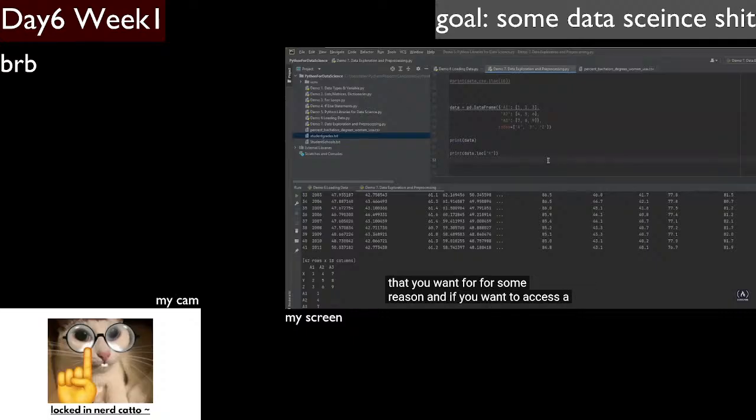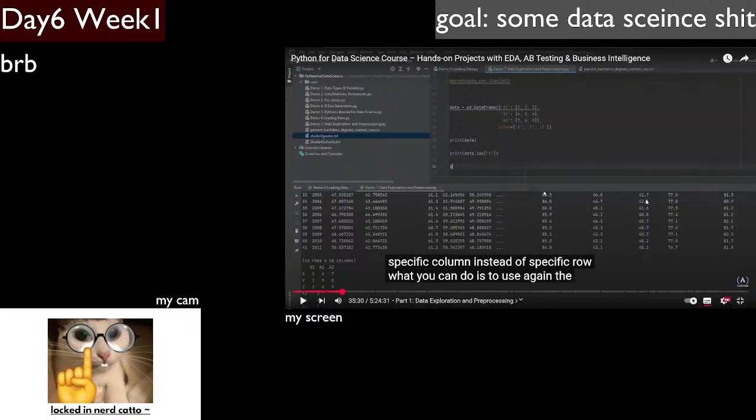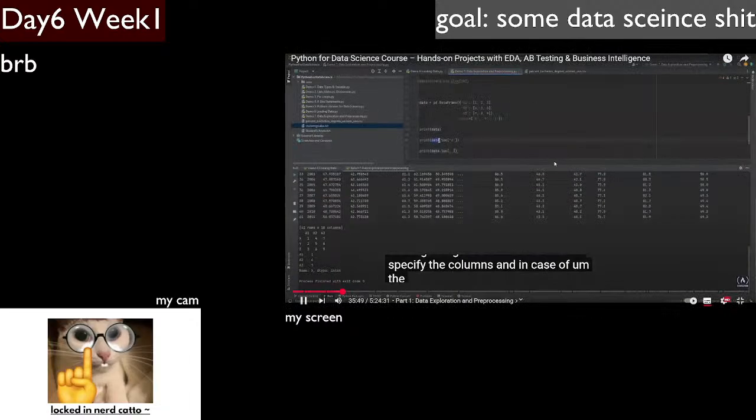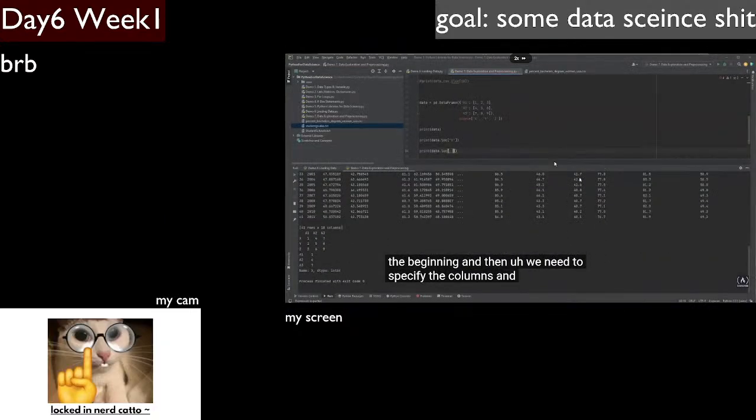And if you want to access a specific column instead of a specific row, what you can do is to use, again, the loc function. So data.loc. And here, instead of providing just one argument, you can then provide two arguments. So we always have the rows in the beginning, and then we need to specify the columns.